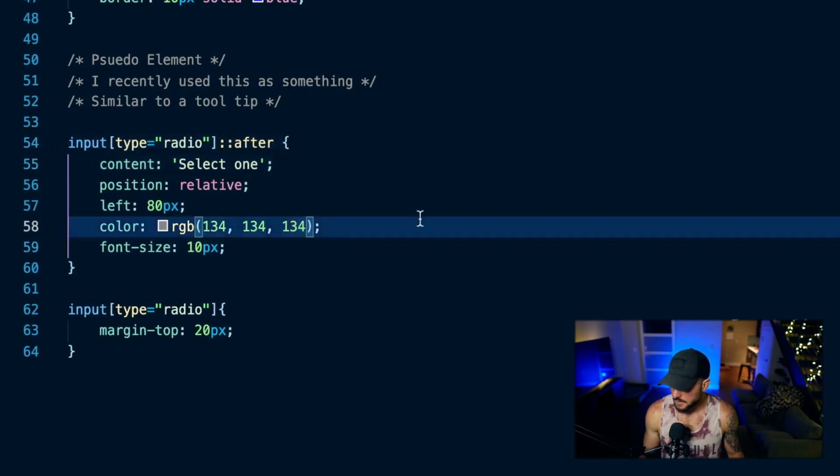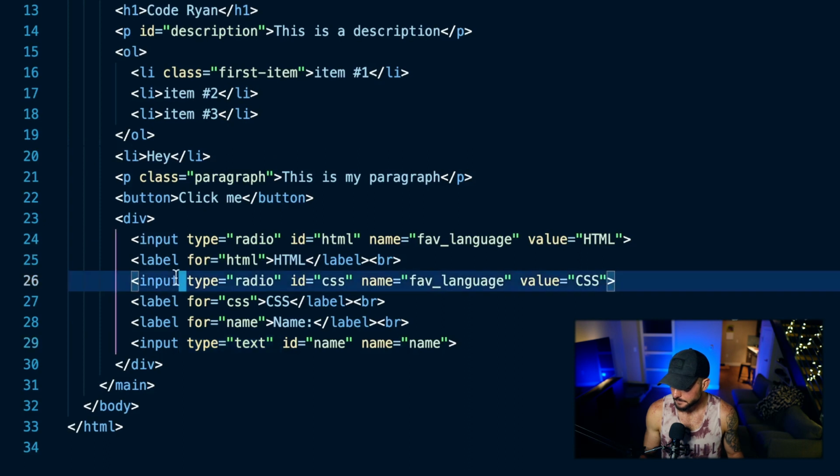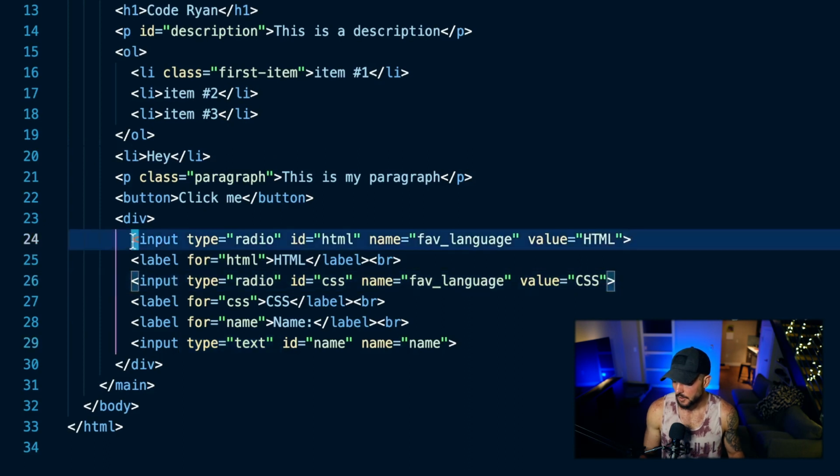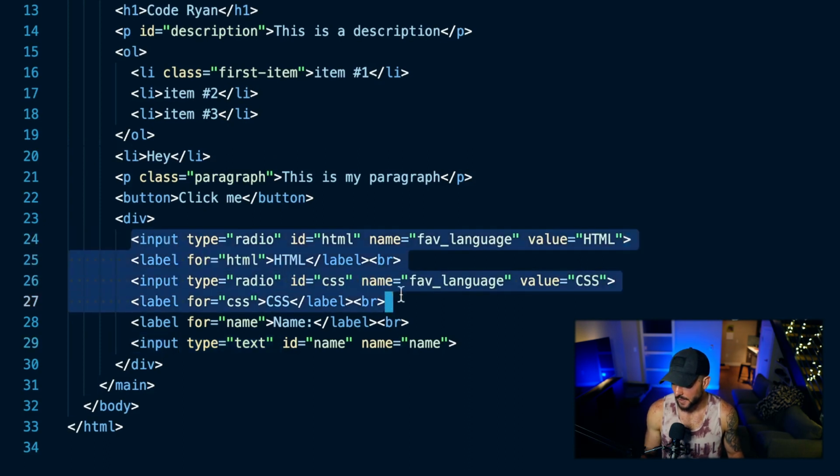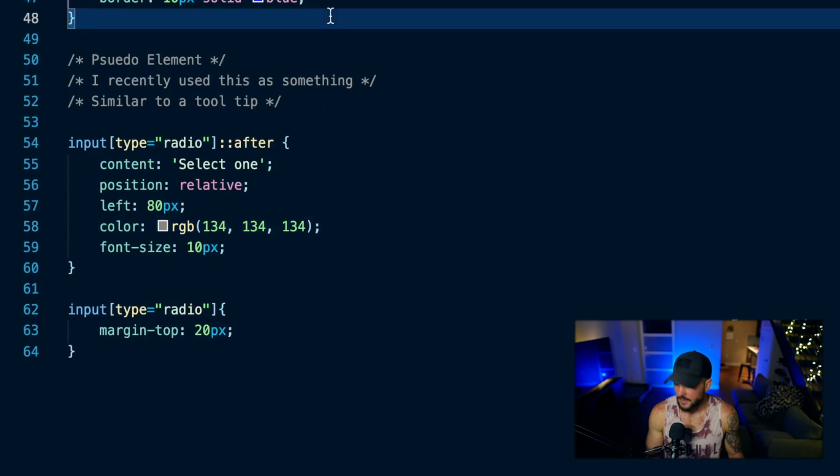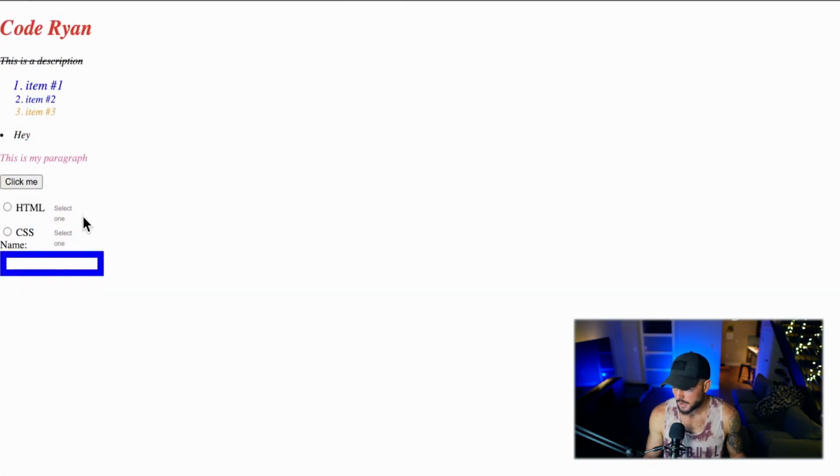All right. So this should go in and it should select all of my inputs here with type radio, which are these two inputs here. And then it should add some content after both of them. And if I look at the browser output here, what you're going to see is that right next to these radio buttons, I actually added some content of select one.